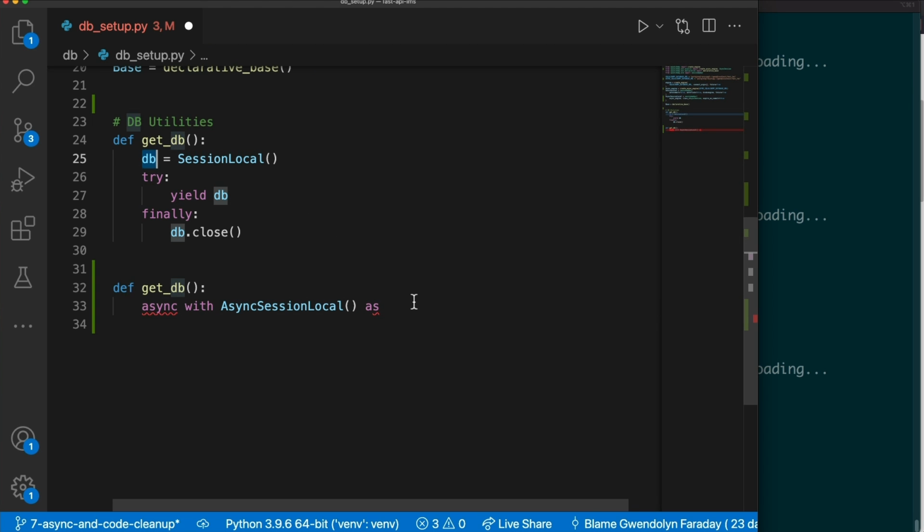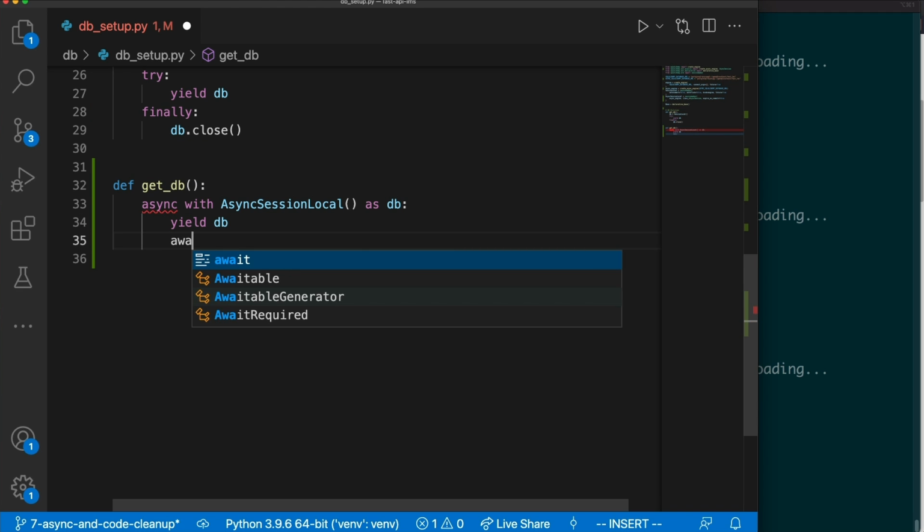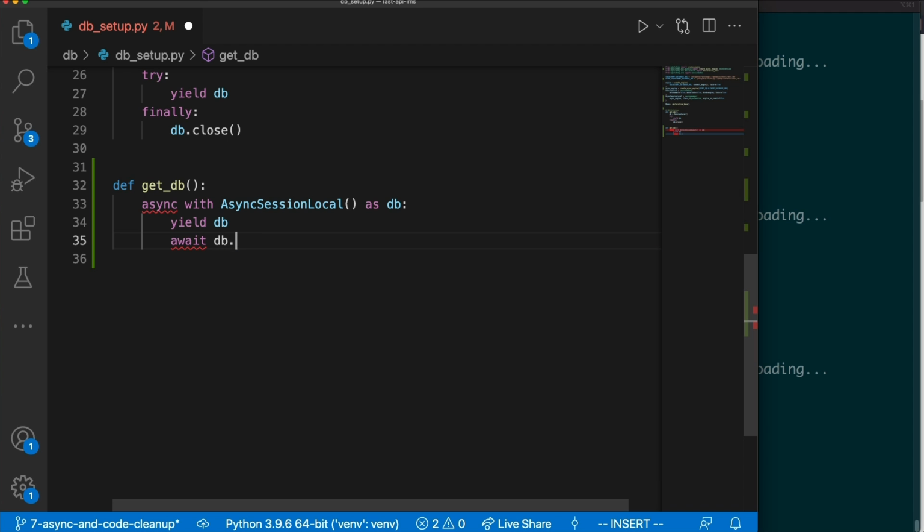Some people use the word session, or db is what is used in the FastAPI docs and some other docs, so I'll just use database here, db. And here, similar to what I was doing before, I'm going to yield db. Of course, I don't need to close anything because the context manager handles that for me. And inside of this context, I'm going to use await db.commit.